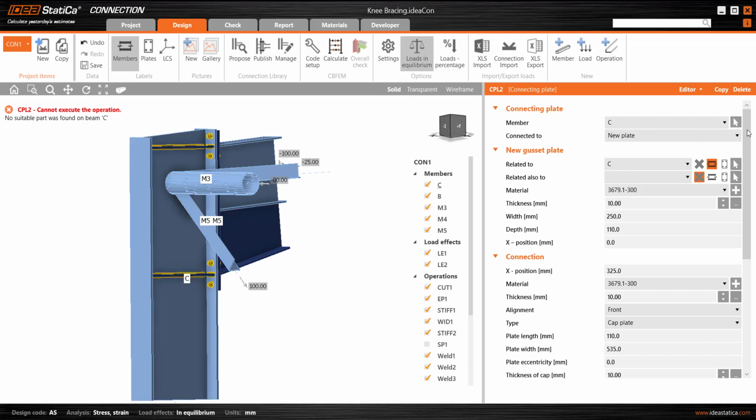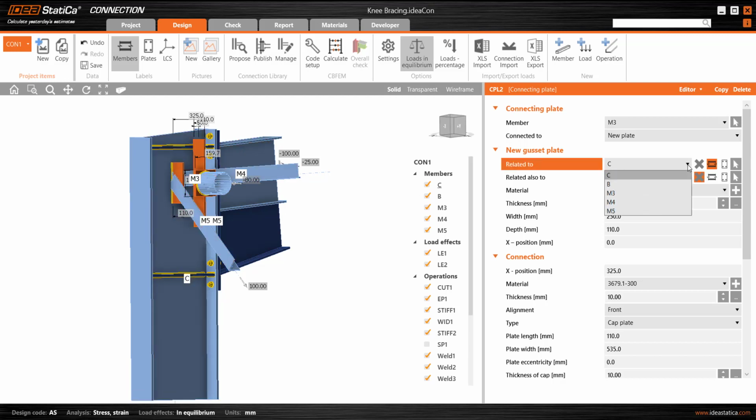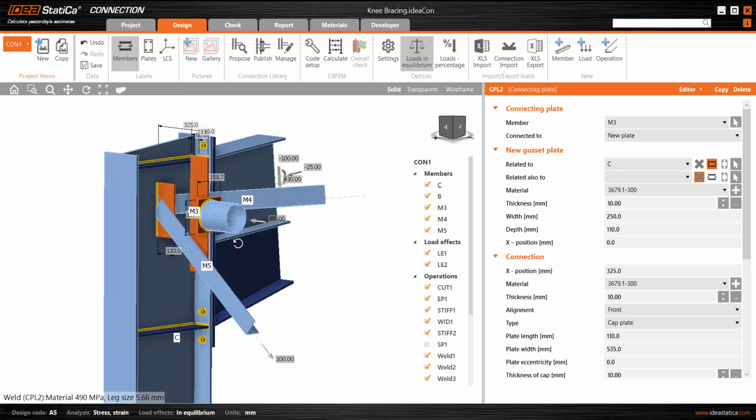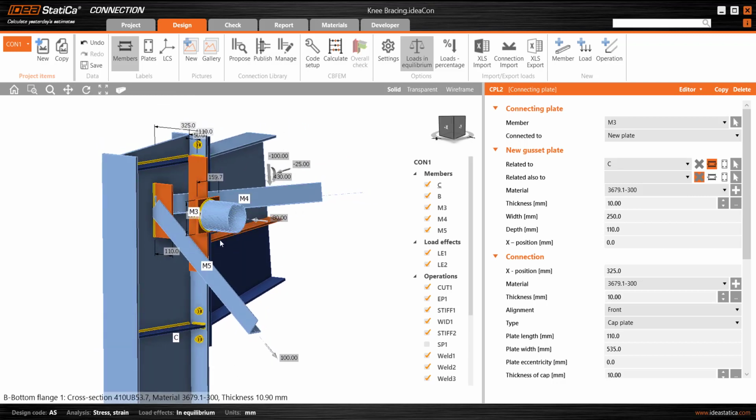So for the first item in this connecting plate, I need M3, and we could use the pick tool here. Makes it fairly simple. And yes, I want a new plate, and it's related to some other members, and it's picked the column, so that's good. Sometimes it might pick the beam, in which case the weld wouldn't be achieved because the beam has stopped short, of course.